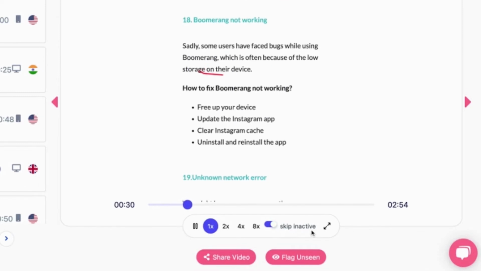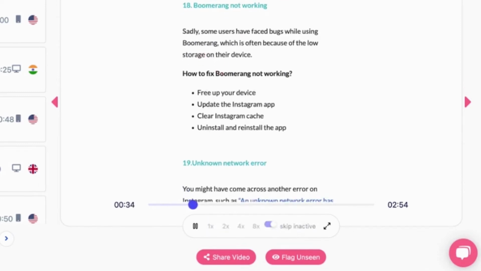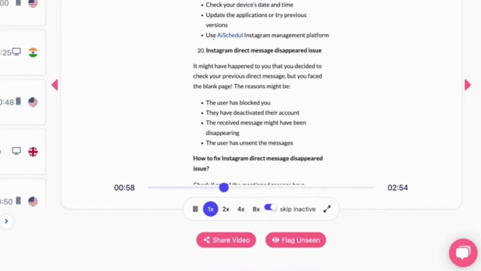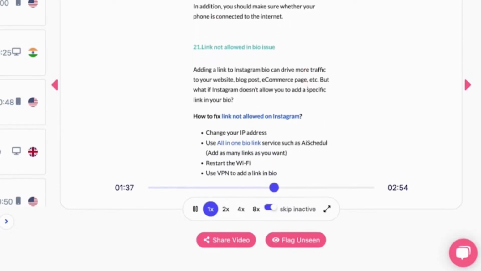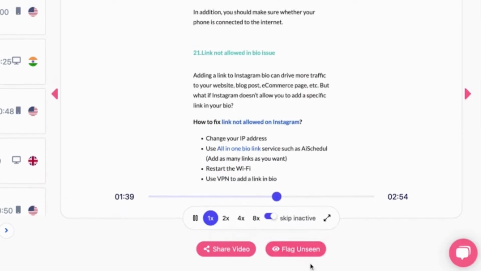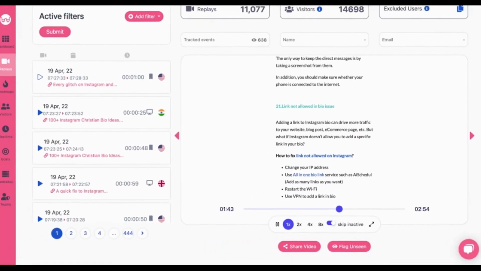And by turning on the skip inactive toggle, you can skip the parts of the video where the visitor wasn't interacting with your website. Click on the share video button to get the link to the video, and send the link to anyone you want to share the video with. You can also flag the video as unseen if it's needed.